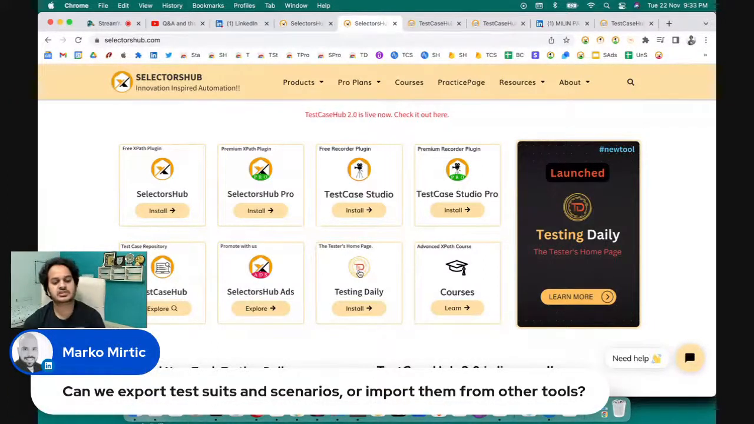Can we export test cases and test scenarios or import them from other tools? From other tools, you cannot import right now, because we don't want someone to upload a complete Excel file, because in that case it becomes a really tedious task, really difficult for people to review. Right now we are adding a feature for uploading bulk test cases, but we prefer that one write them by hand. That way it will have more value and more refined test cases, basically.